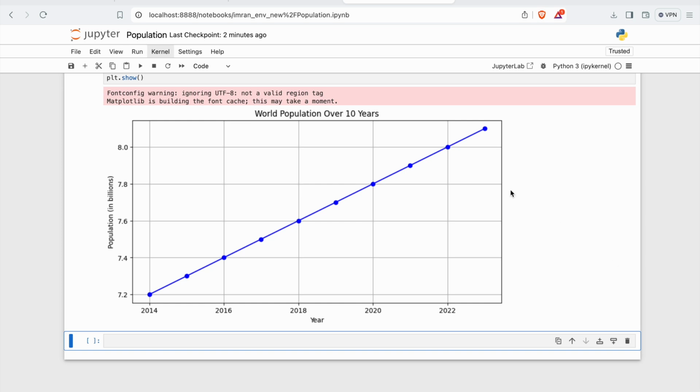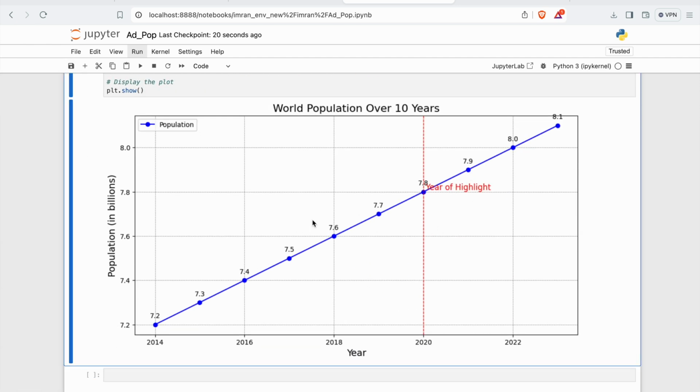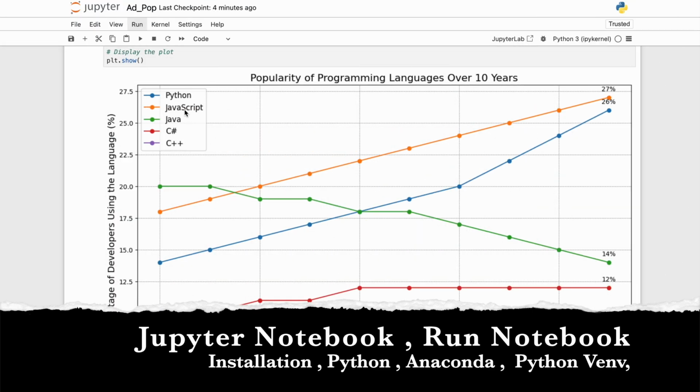If you want to learn the easiest way to use Jupyter Notebook, install Anaconda for Jupyter Notebook and create a virtual environment for Jupyter Notebook in 2024, this video is for you. You will learn how to turn plain text data into charts and visualization.